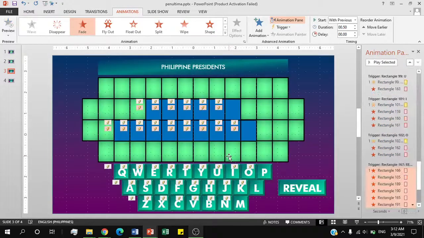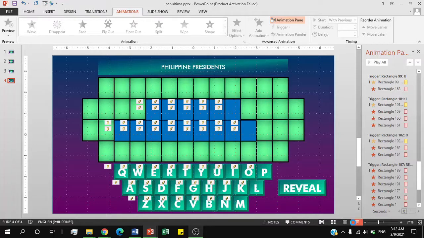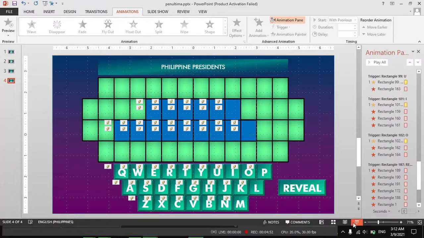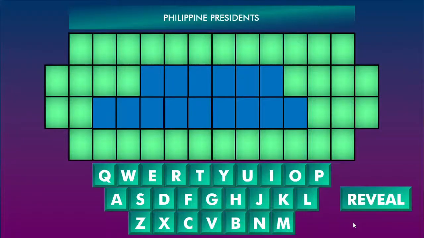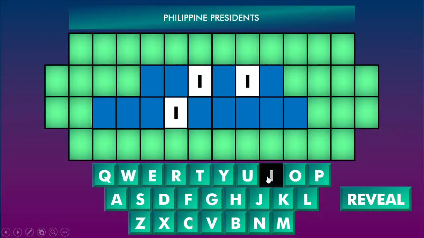Now, the covers for each letter will fade when you either click the corresponding letter in the slide keyboard or the reveal button. Now, let's try to play the game. Let's say that a student said I, so let's click I. Then a student said A. Then a student said F.